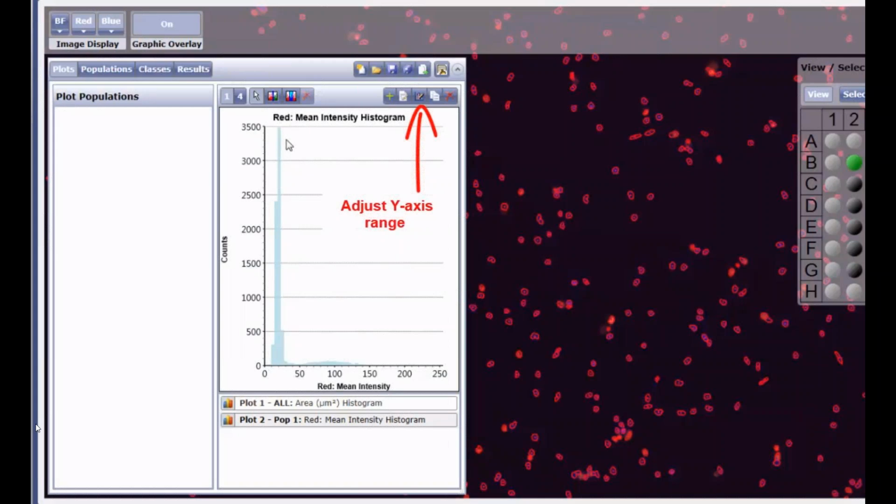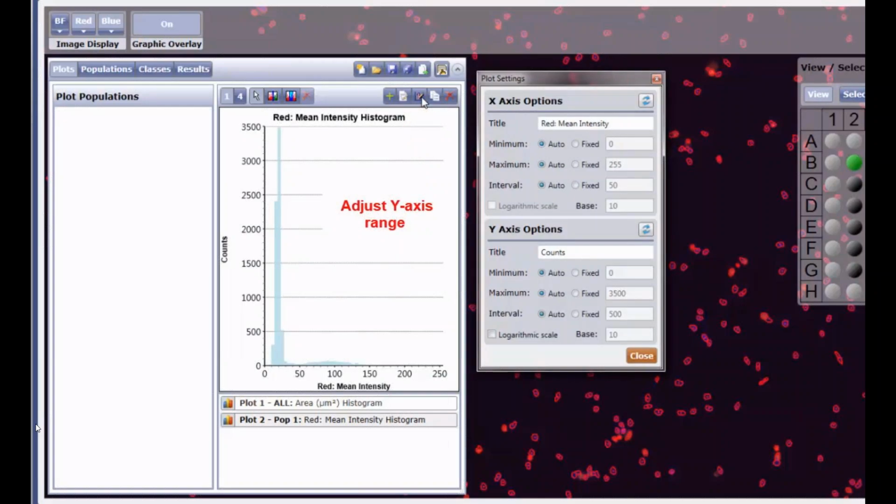So you can see this big spike here is actually our non-red cells. They are the live cells. So first I want to change the scale of this histogram so we can really focus in on that small population. So we'll change the y-axis. Instead of 3,500, let's zoom it into about 500 so we can expand and really see the two different populations in our image. So just type in 500.